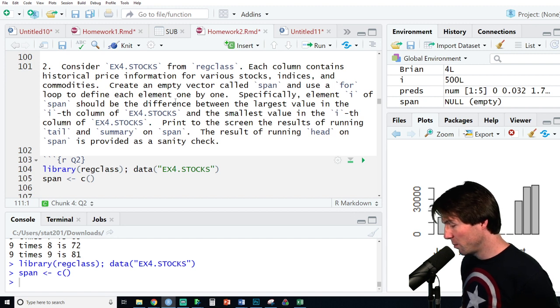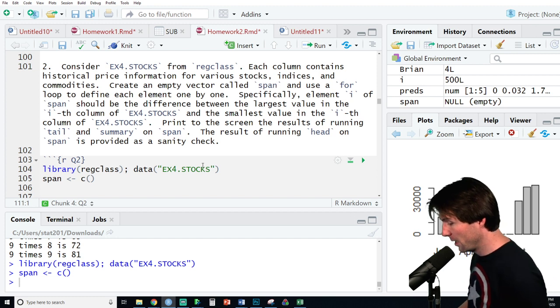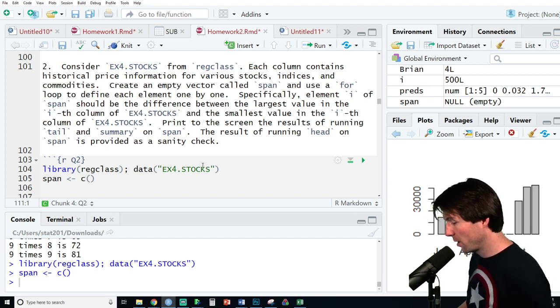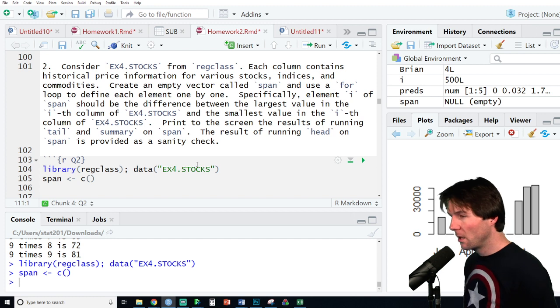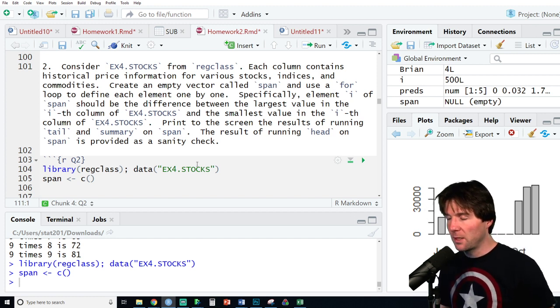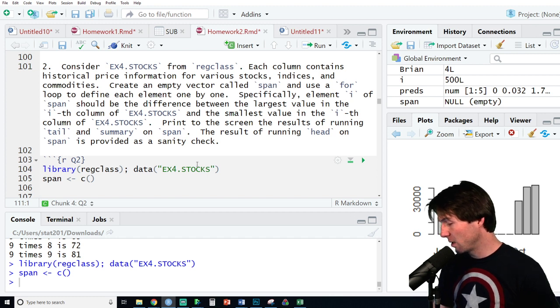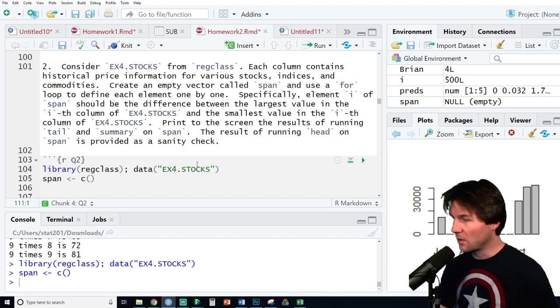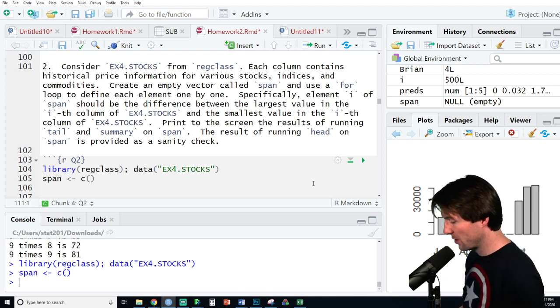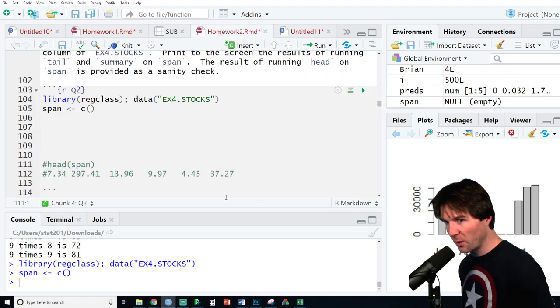So use a for loop to define each element one by one. Okay, we're going to use a for loop. Specifically, element i of the span should be the difference between the largest value and the smallest value in the ith column. Okay, so if you notice, we're doing it by column right here. That's a big key thing: we're doing the largest value in the ith column minus the smallest value. So it's the difference, so it's subtracting the two. And then we need to print the tail of the span vector. And then the result is provided as a sanity check. Cool. Love sanity checks. Make sure we have it correct.